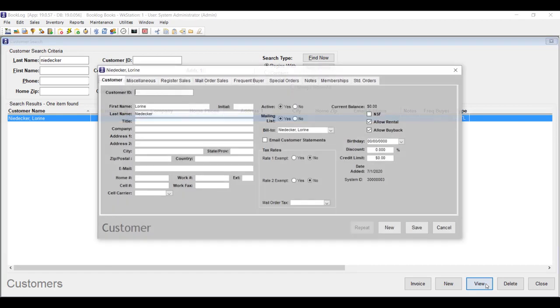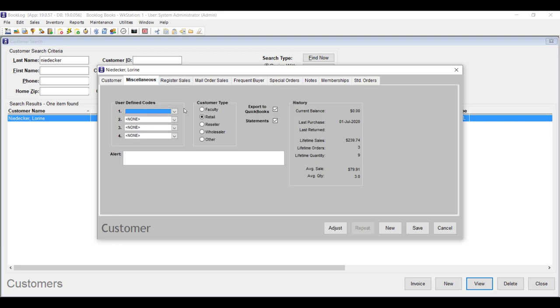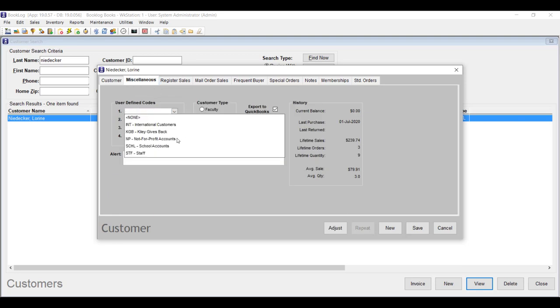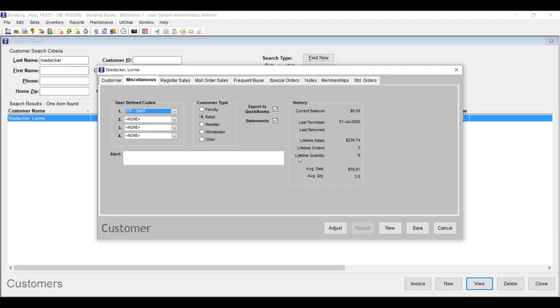First, open their customer record and then click their Miscellaneous tab. Choose your code from the User-Defined Code 1 drop-down menu.